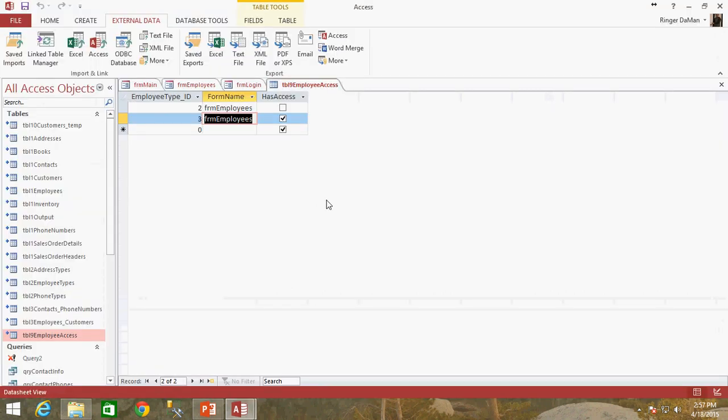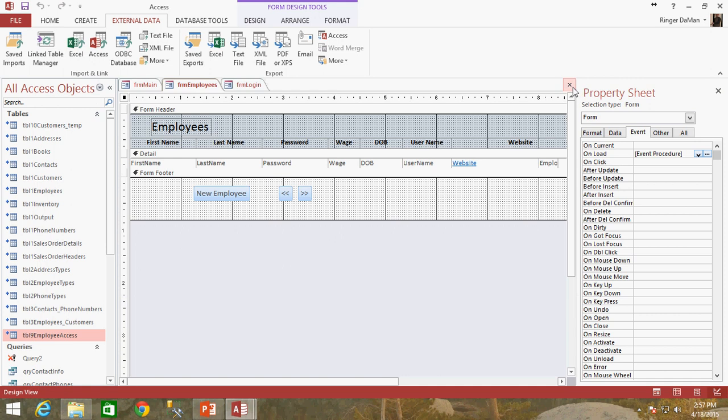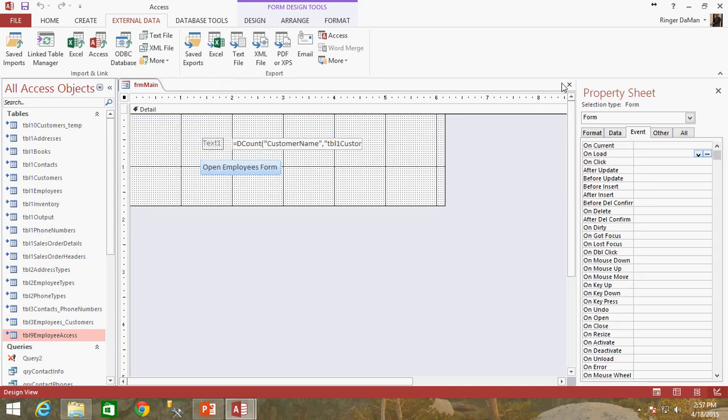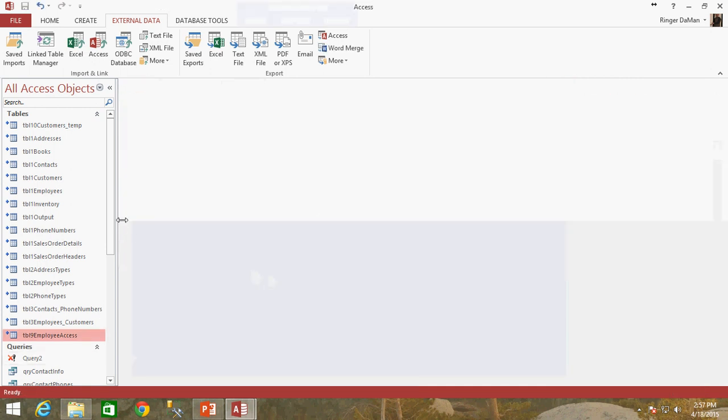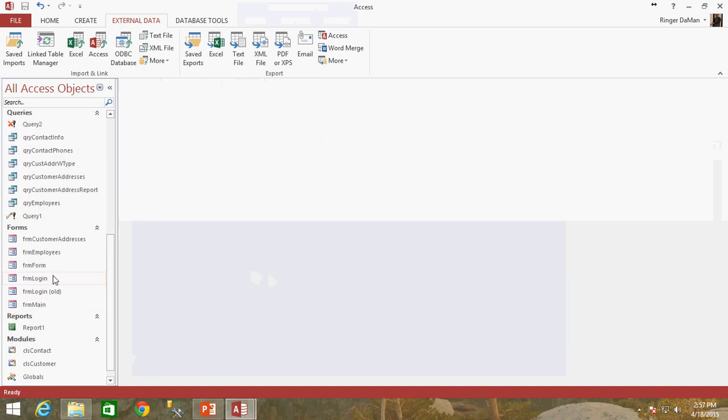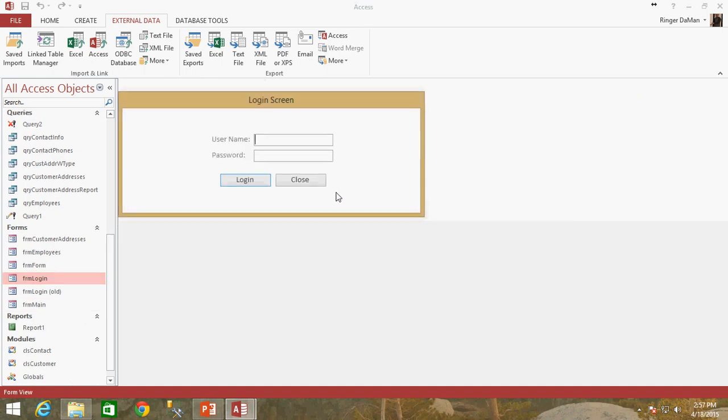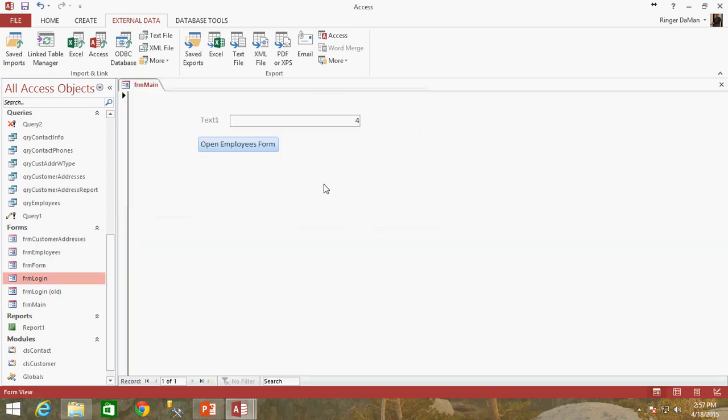Let's close all this down. Okay, and let's go ahead and give it a try. Let's go to the login form. Now, I am an administrator, so I have an employee type of 3. So S Bishop is my login. And when I try to log in, and I try to open up this form employees form, I go ahead and get access.